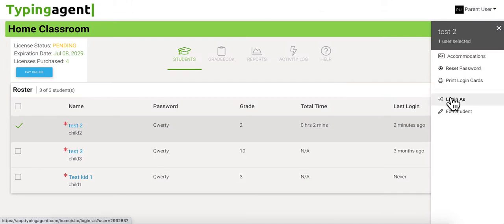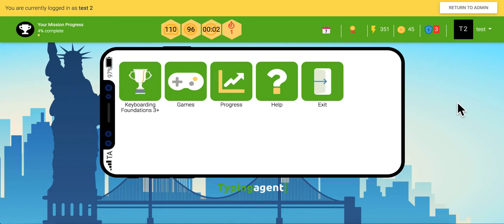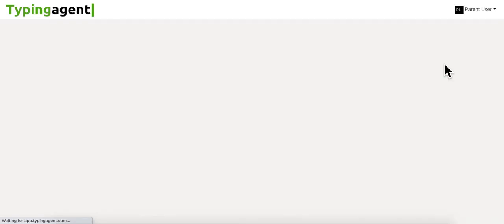Moving on, logging in as your students, like I mentioned before, is that you can come here and click Login As through your account. Your student can log in as themselves and work in the program. This is another way to sign on. When you're finished, you can come up here and select Return to Admin to go back to your own account.